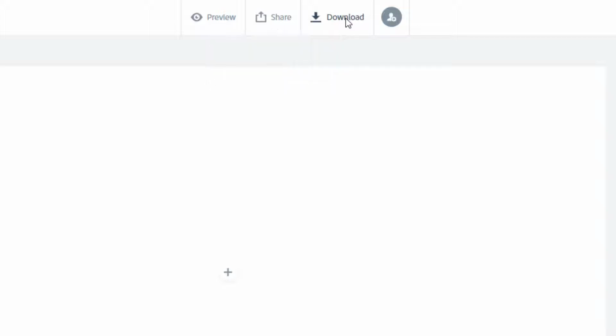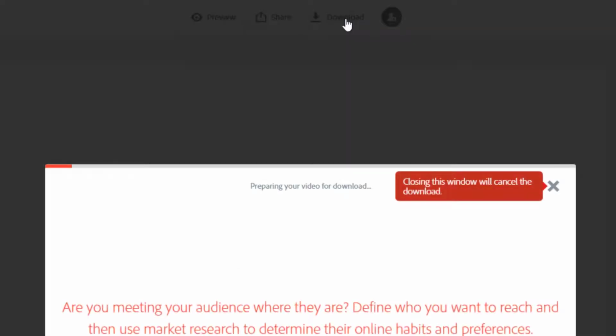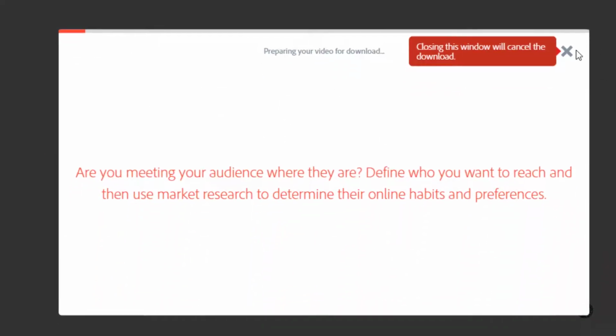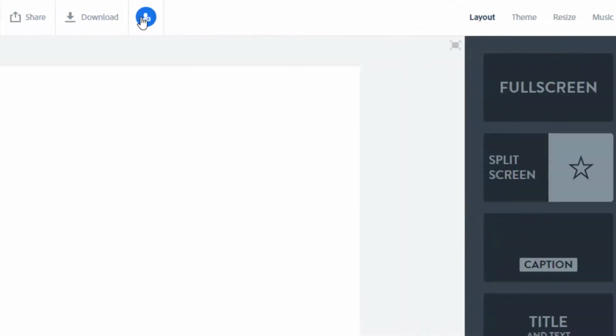You also have the ability to download your project, and you'll notice it prepares it for you. I'm going to go ahead and close it because I don't really have anything, but it prepares it for you and puts it into an MP4 format so that it will work on most players. And again, then you have the button that you can add collaborators.